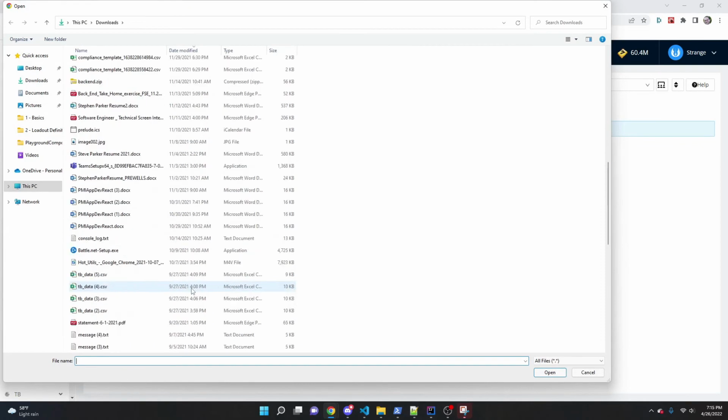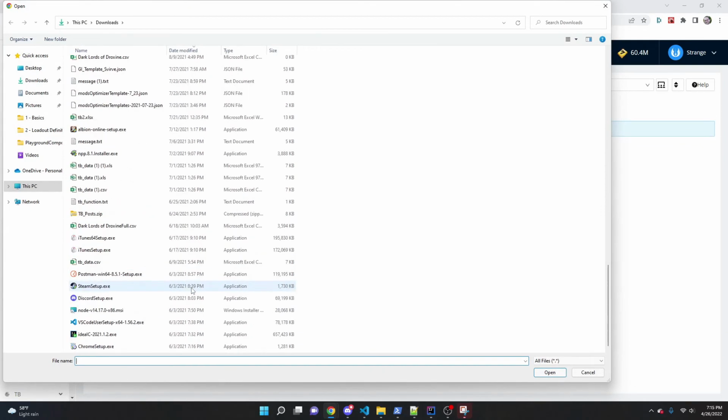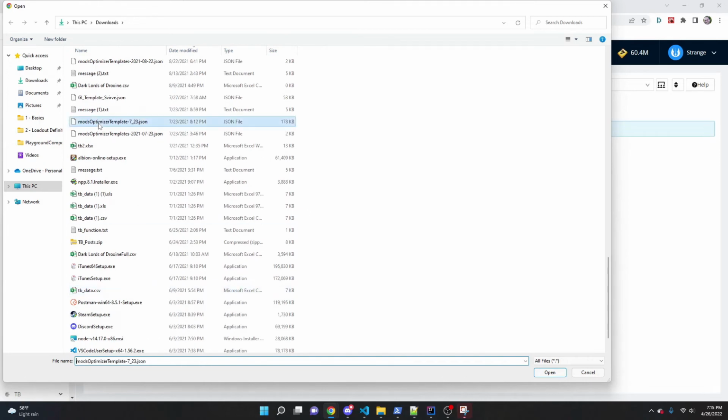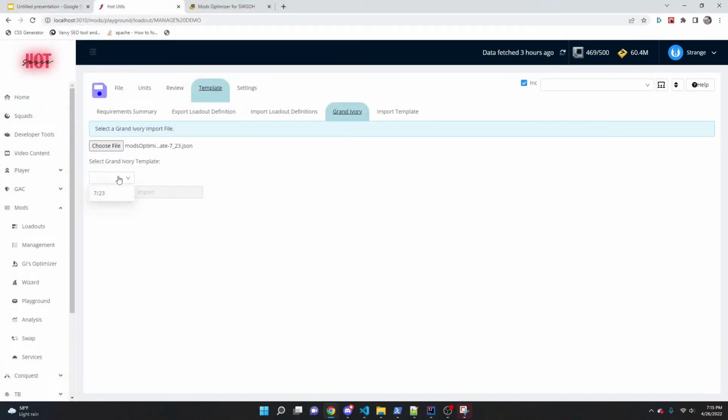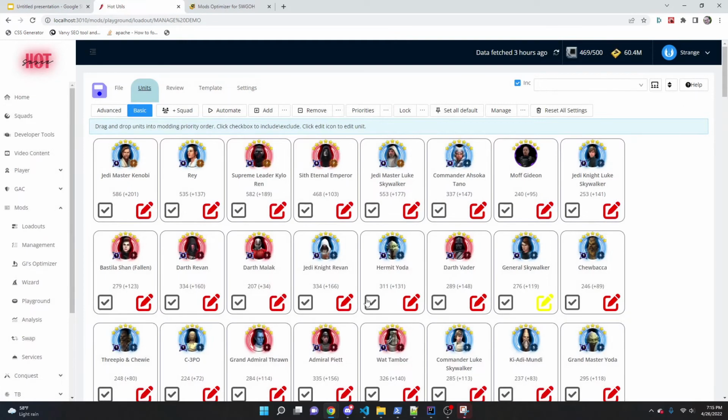Let me see if I can find one. I know I have a couple. And in the drop down, you can then select which template you want to import, and then click the import button, and that's pulled into the tool. For the most part, I think it's pretty accurate, and the conversion does a pretty good job.